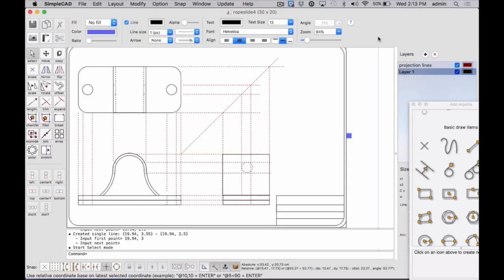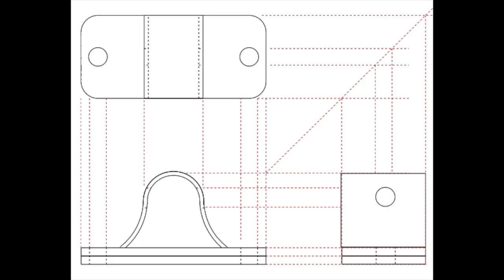Use your extension lines to figure out where the hole is, then remove them by shortening them, grabbing them, pulling them back so they're out of the way. Make sure you have your lines that represent the holes through our hidden lines, and that's it. That's what it looks like in the end.